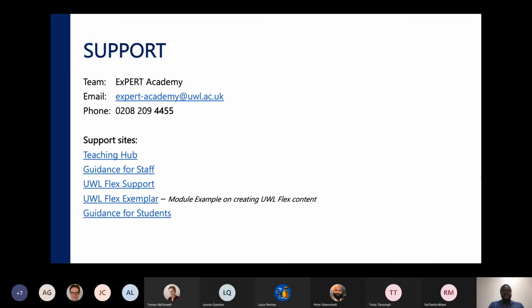In case of any support required, you can contact us at Expert Academy following those contact details at the top. Additional support is also available online following the links attached there. You don't need to note this down. After the end of this session, I will be providing a copy of the slides for your reference, so you will have all of this information at hand.